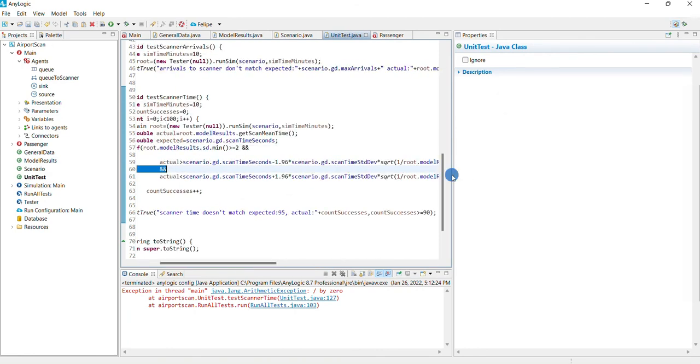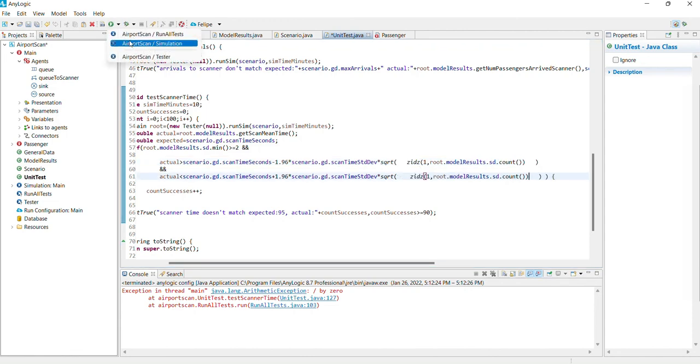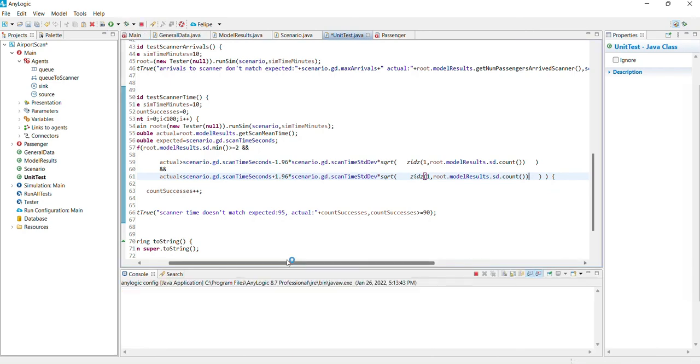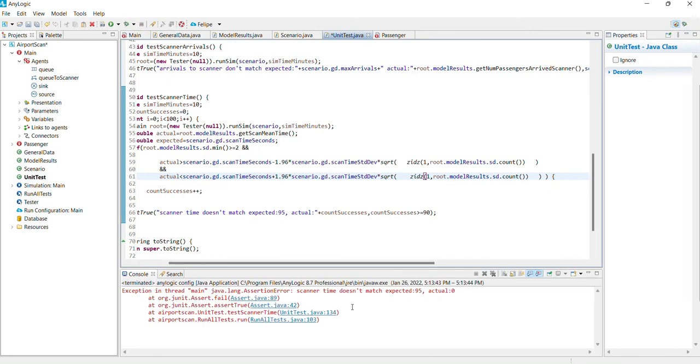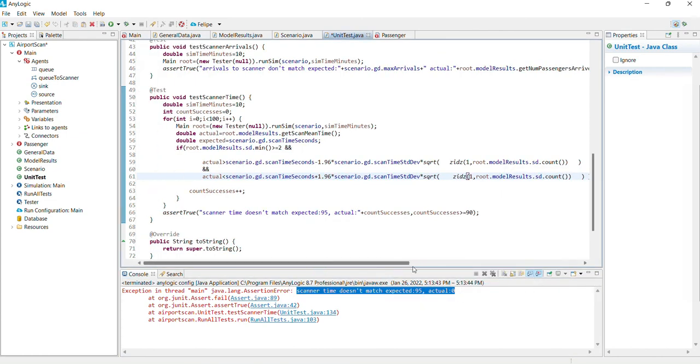So what I can use is zip, this function that will be 0 if the result of the division is divided by 0. Okay, our tests can also have bugs. That's definitely possible. Okay, so now it's okay. Scanner time doesn't match expected, 95, actual 0, obviously, because we haven't done anything in the model.